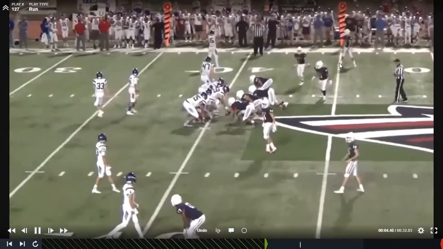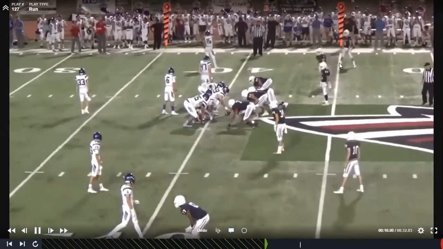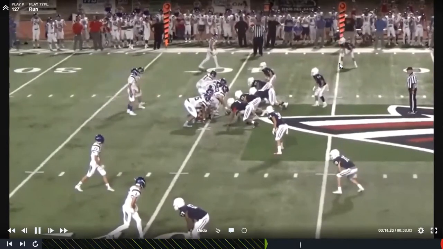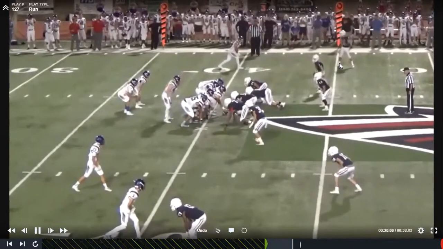Here we have outside zone to the right. You can see from the wide view that the right tackle does a good job of establishing outside leverage on the 5 technique. I really like the finish also.